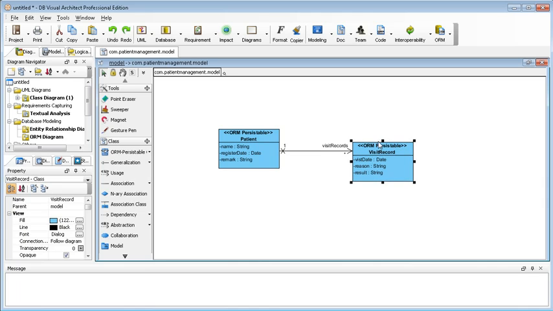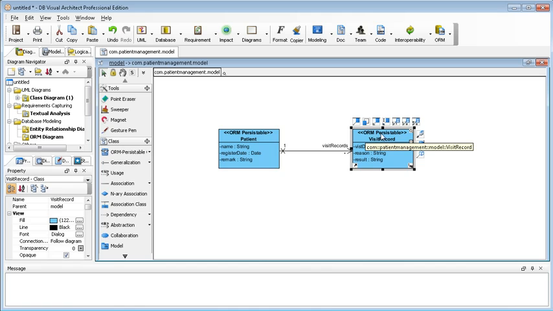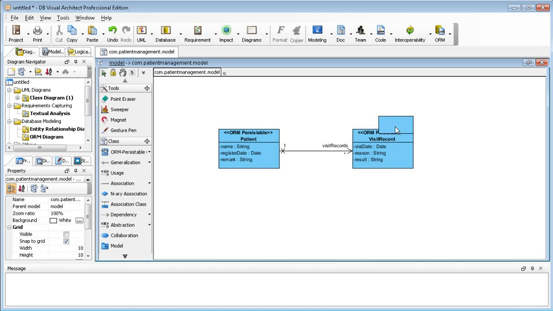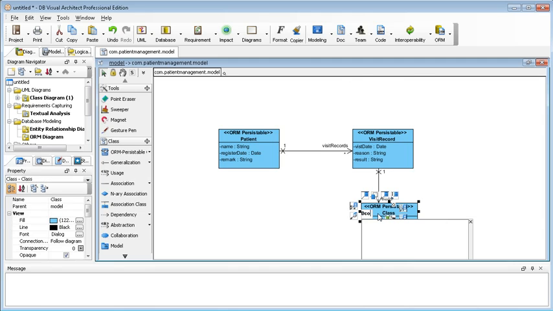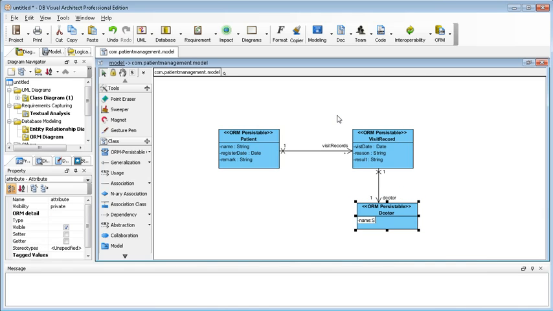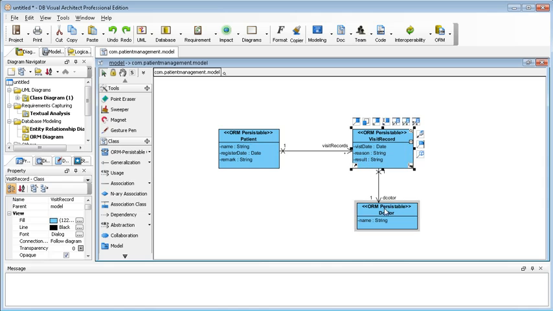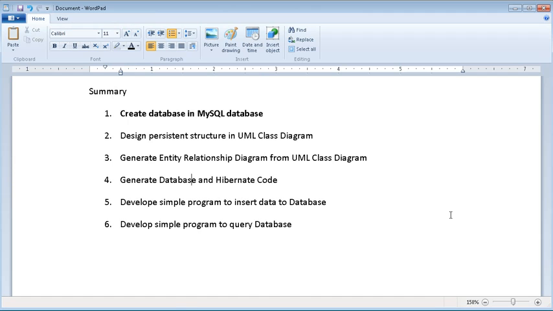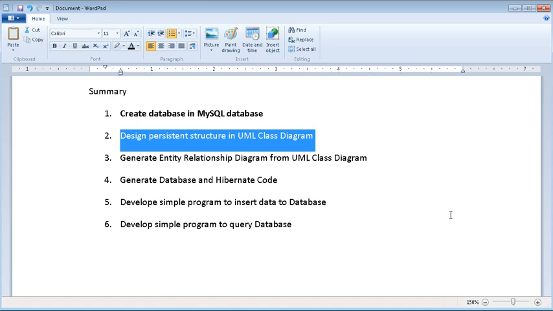And let me just create one more class. Say every visit I have one doctor to take care of this patient. So there is a one-to-one relationship. Then I can create the visit has doctor, something like that. And also the doctor can have a name of doctor, and maybe just one name is okay. Then I decide the basic persistent structure, having the patient, visit record and also the doctor. Okay, I have finished the second step now.